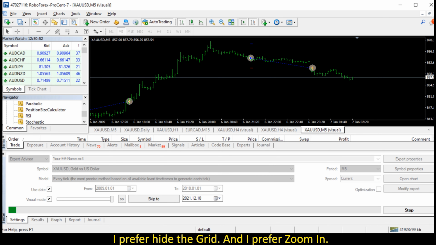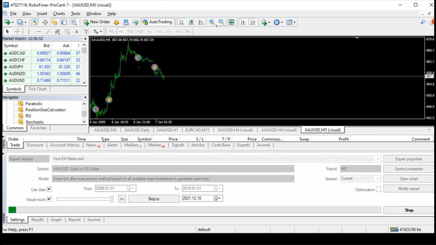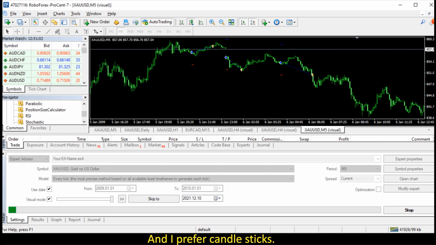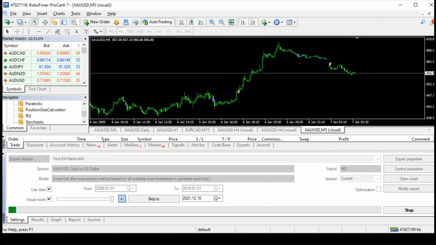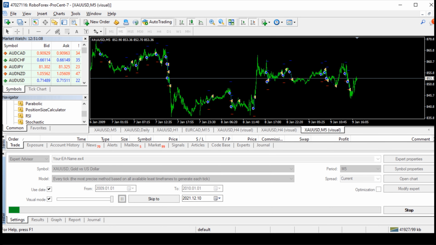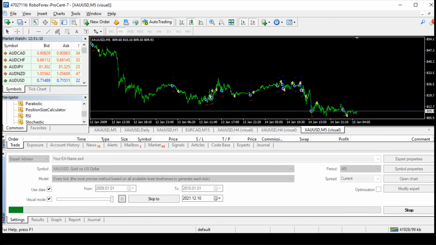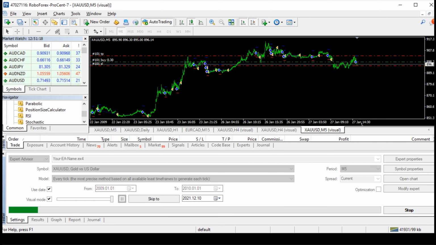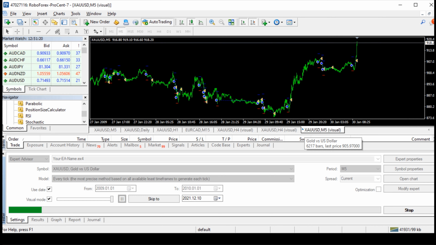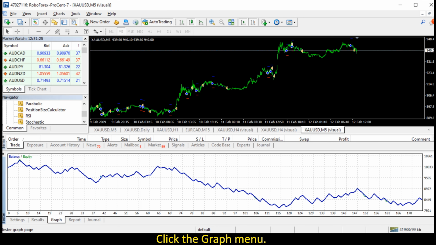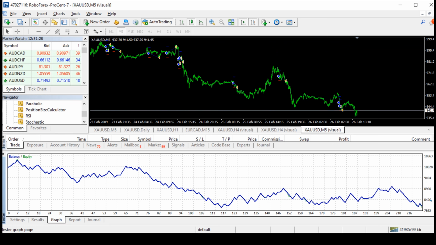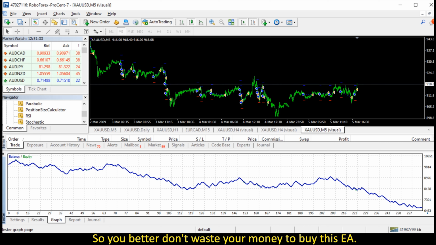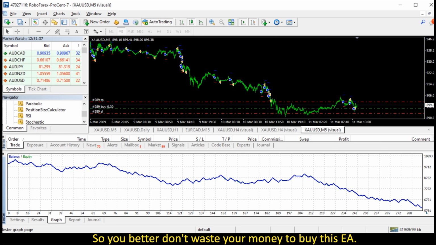I prefer to hide the grid. And I prefer to zoom in. And I prefer candlesticks. Click the graph menu. Now you see your capital was $10,000, but now the balance keeps decreasing, meaning the EA keeps losing money. So you had better not waste your money to buy the EA.